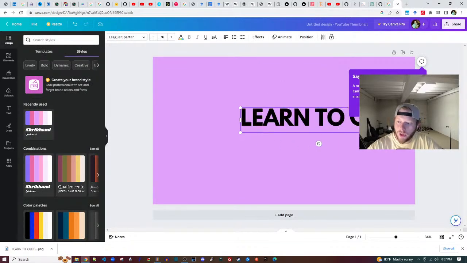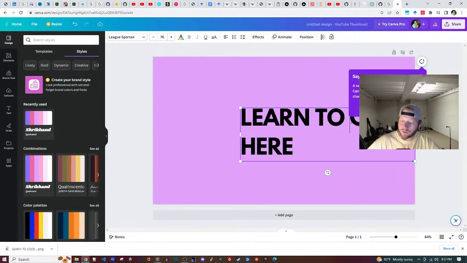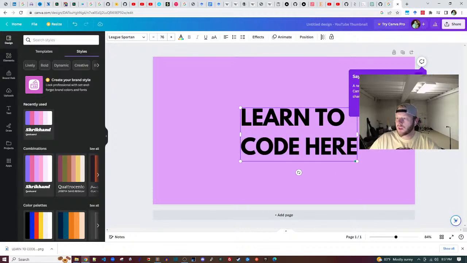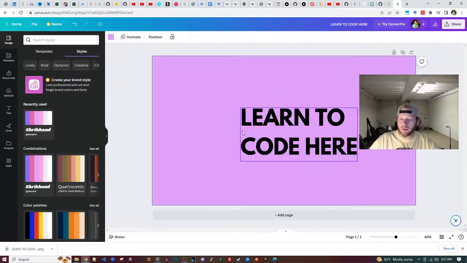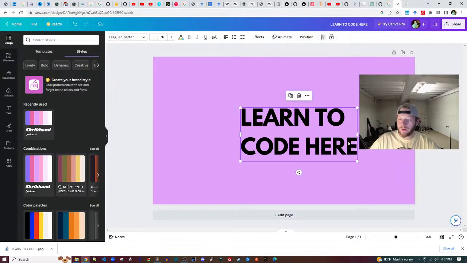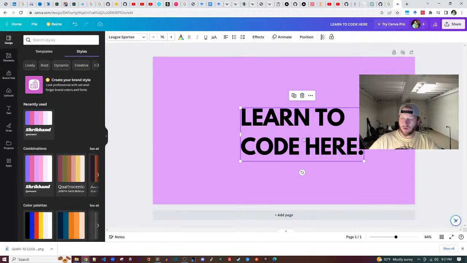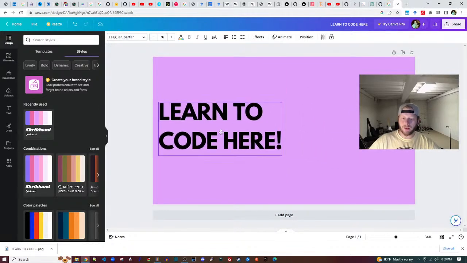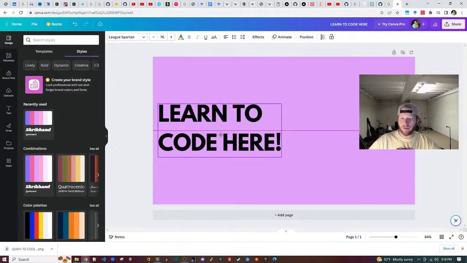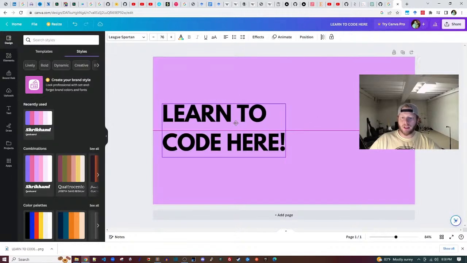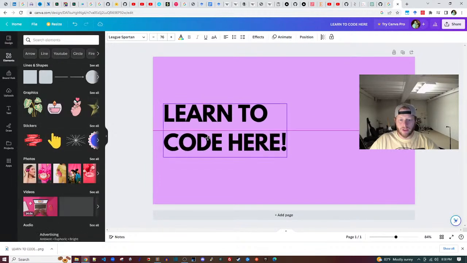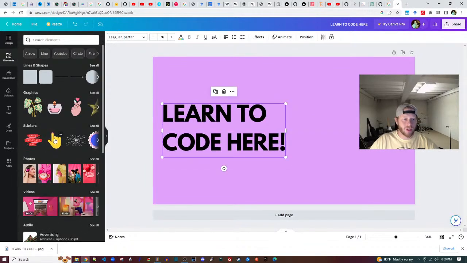Learn to code here. Okay, move that, an exclamation point, and let's move that to the left, right? And this time, I'm going to try to use their provided elements. If I can just find a pointer finger.